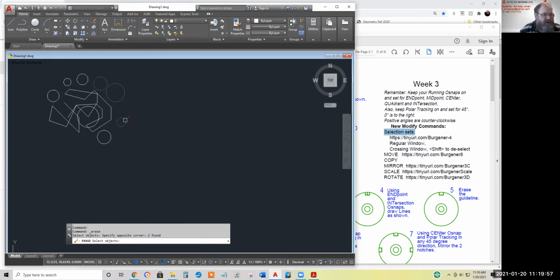We can continue to add to our selection set with any method we've learned so far. There's an individual click. Here's another regular selection set that selects only what is totally enclosed, not what's crossed, but what's totally enclosed. Again, start on the left, finish on the right. High or low on the left, high or low on the right. Now we got 1, 2, 3, 4 items. If you click the same item multiple times, AutoCAD will say, hey, you selected a duplicate that's already selected, and the total number of items in your selection set will remain.